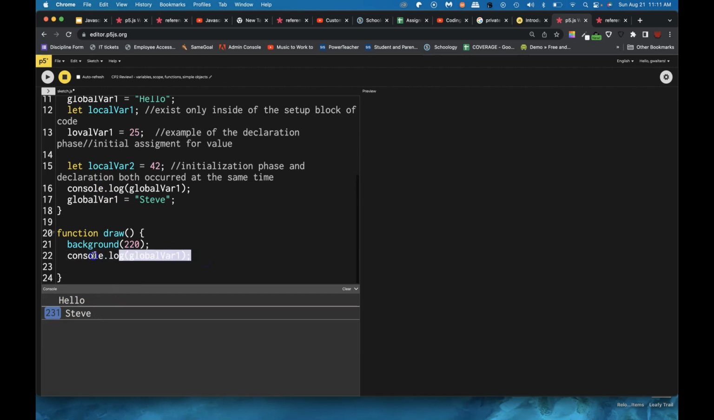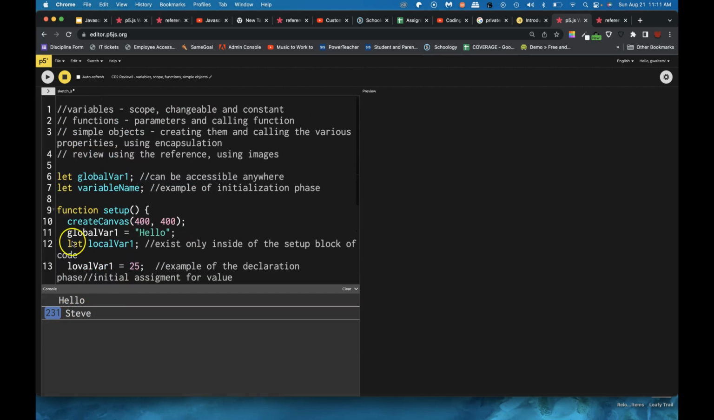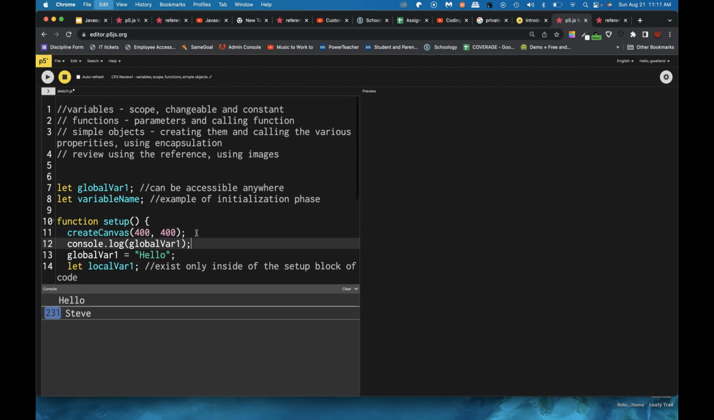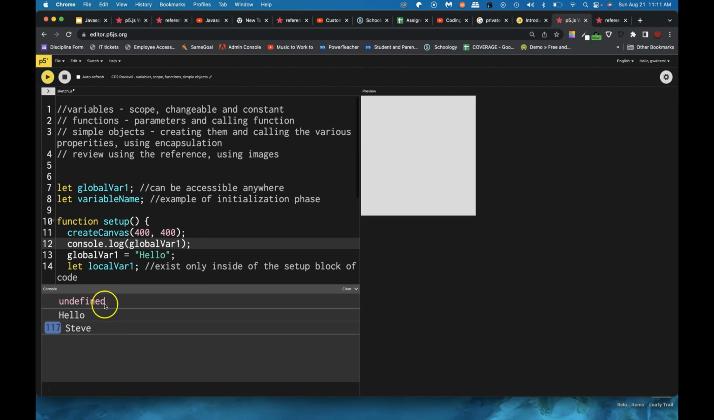What I cannot do, though, is I cannot try to access the variable global var1 before I've actually initialized it, because it will freak out. Okay, so if I hover over this, it's saying global var1 was used before it was declared. So there's an issue right there. But what about if I tried doing it before I declared it? I can actually do that. Let's see what that looks like.